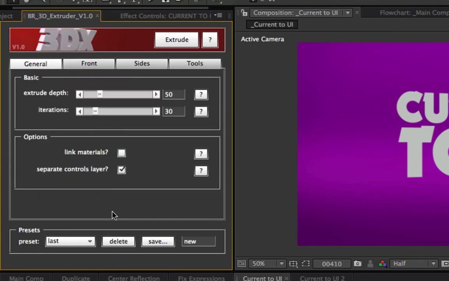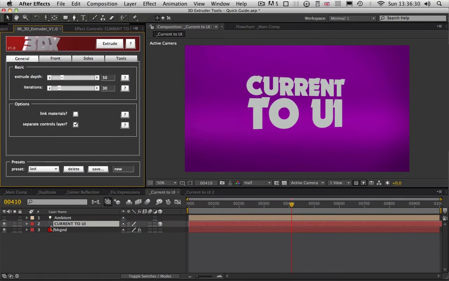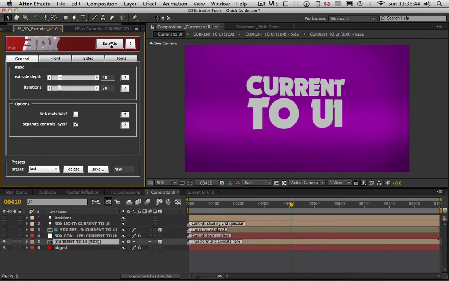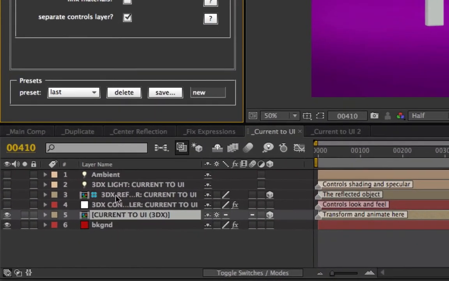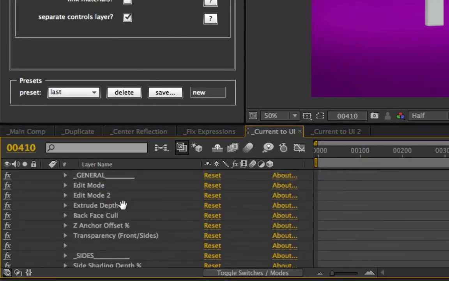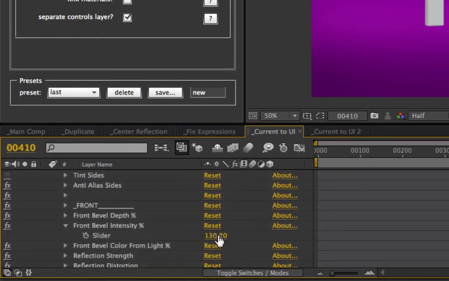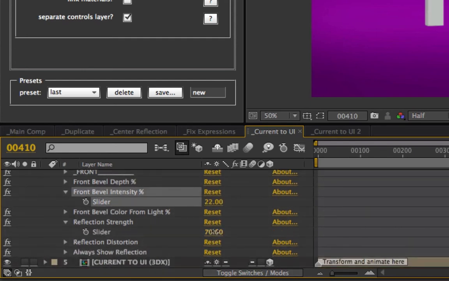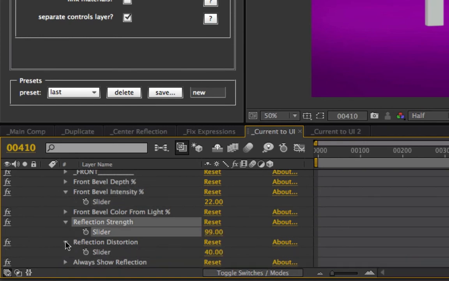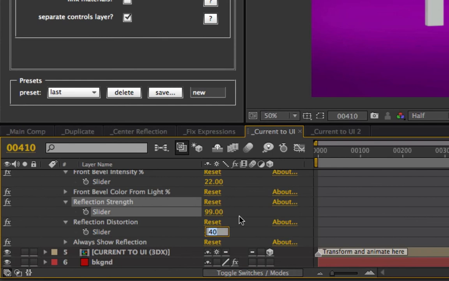What about if you want to save the changes that you made in stage two in the After Effects interface? Well, that's where Current to UI comes in. Let's use the Glossy Hard preset to extrude this text. But now let's change a couple of key settings. So, on the controller layer, let's put the front bevel intensity to 22. Let's put the reflection strength to 99. And let's change the reflection distortion to 11.